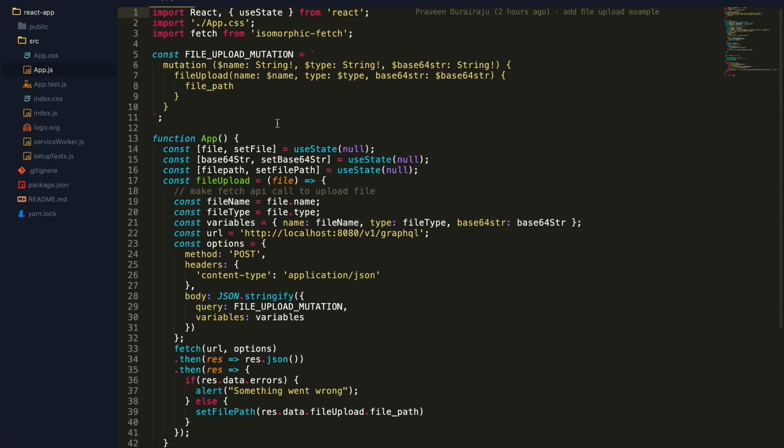So let's look at the mutation. This is the action that we defined in Hasura, which accepts 3 arguments: the name, type, and the base64 string. And the mutation name is file upload, and it returns a file path. So we are sending the base64 string as part of the variables, and this lets the Express server receive this as an input and store it in a public folder.